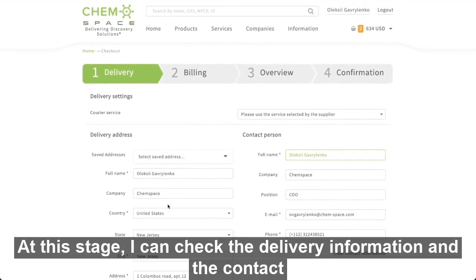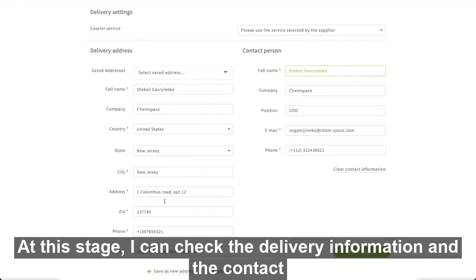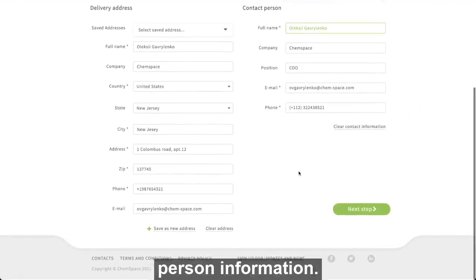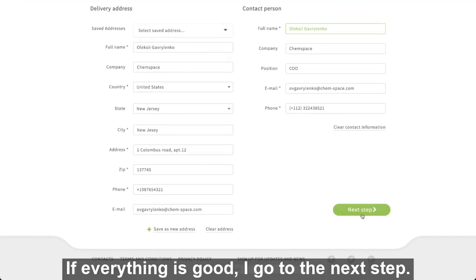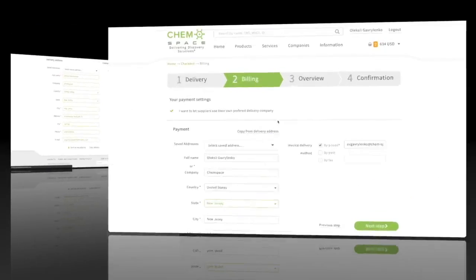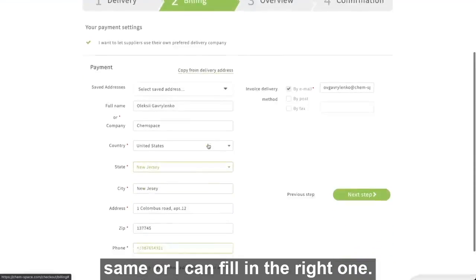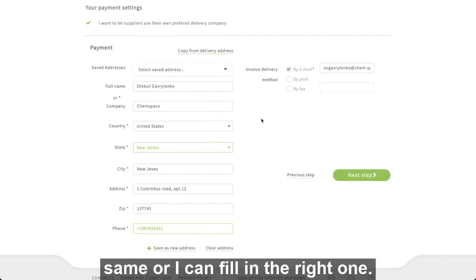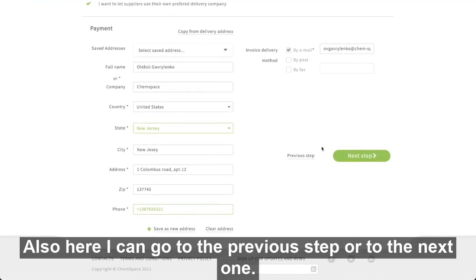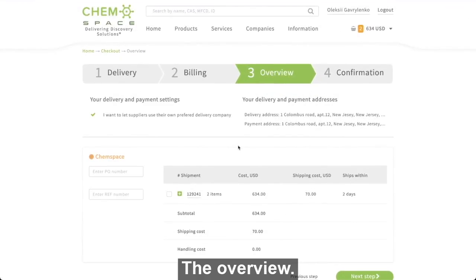At this stage, I can check the delivery information and the contact person information. If everything is good, I go to the next step, billing information. I can click here, copy from the delivery address, and they will be the same. Or I can fill in the right one. Also here, I can go to the previous step or to the next one, the overview.